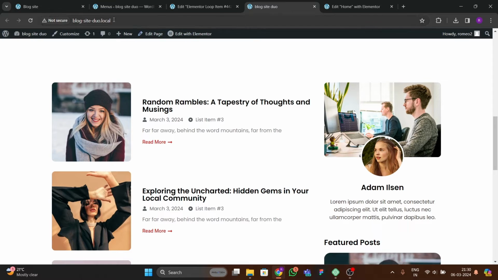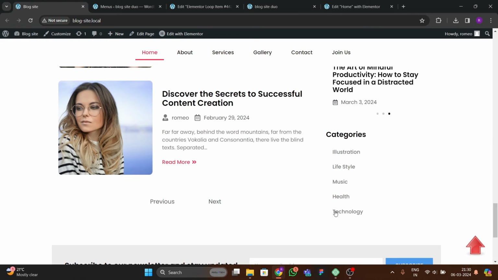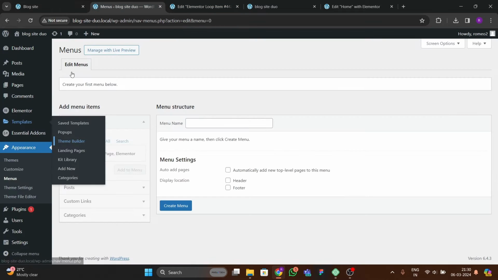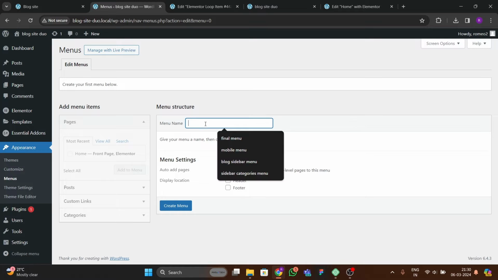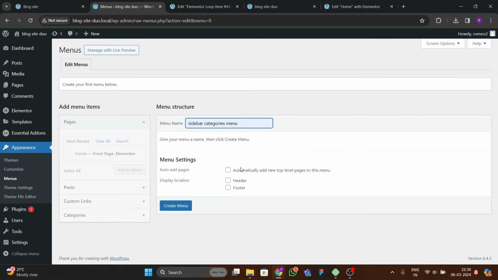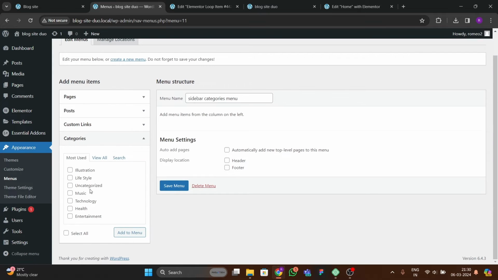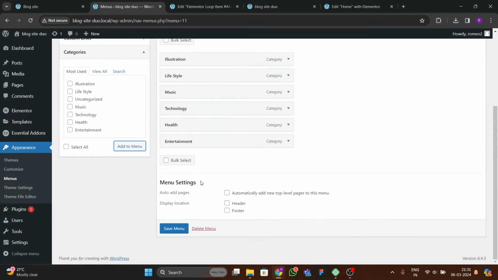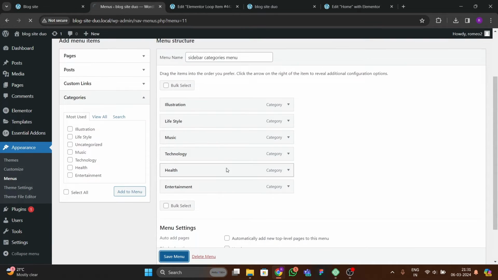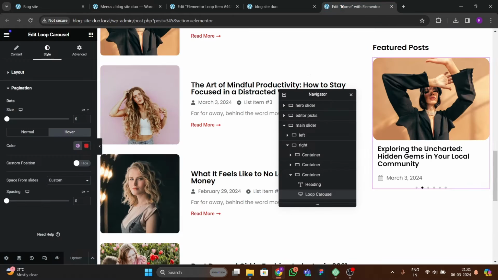Now what we have to do, we have to make this categories option. So for making the categories we have to first make the menus. So let's go to the menus, and from here choose the menu option which is chosen here. Let's name this sidebar categories menu, and let's create menu. And after that we have to go to the categories option, and here select all, only uncategorized is not selected. Okay, so you can see that this comes. So let's save the menu. The menu is saved, now we just have to go to the home page and refresh.